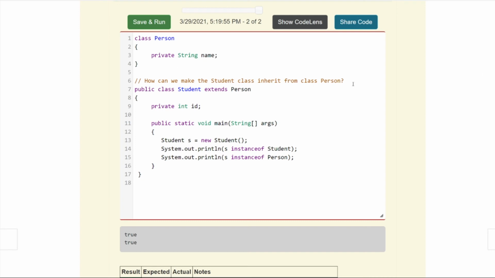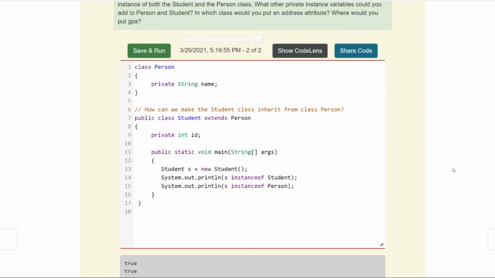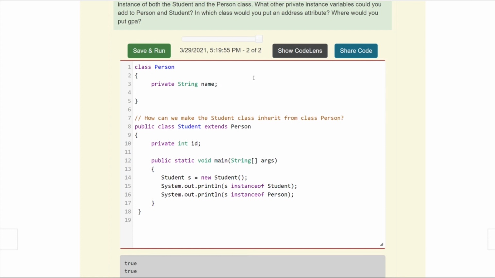What other things could we pull in? Well, they were looking for things we could put into person and more specific to a student. What class would we put an address in? Where would you put GPA? Well, I think an address is more of a person thing than it is a student thing, but sometimes you might need a student address. In this, I would put private, we'll put string, and we'll just name it address.